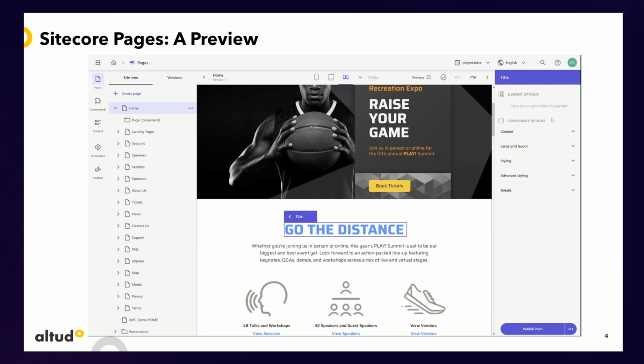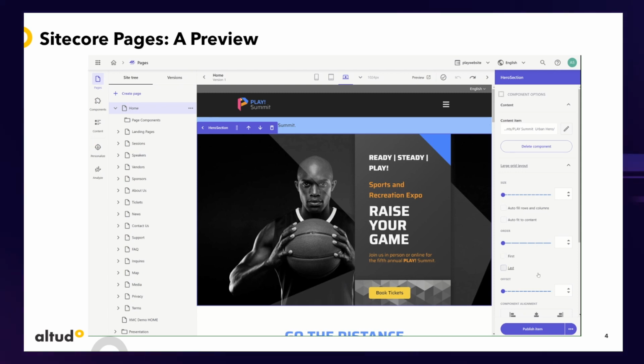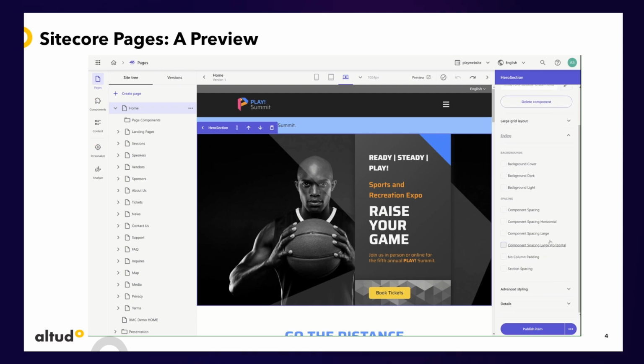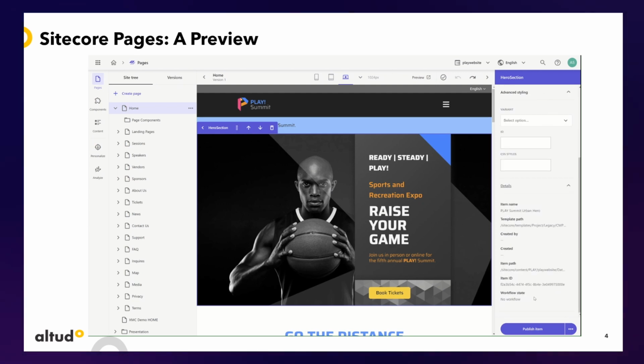And then the right hand section is basically providing additional details of the selected component. For example, if we select a hero component, here we can select the data source, set the grid layout, font size, order, and offset. There are various styling options to choose from based on the way the component is designed. Advanced styling we can do using additional CSS styles, and the basic details that we used to get on the content tree view of Sitecore XM or XP.